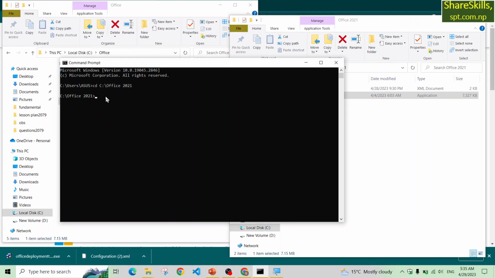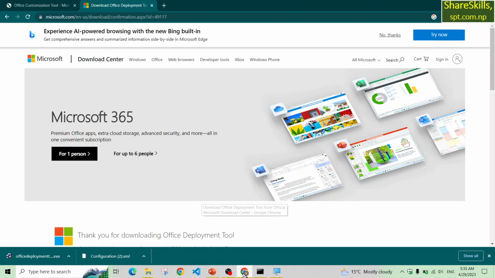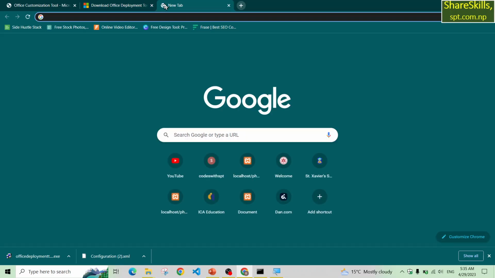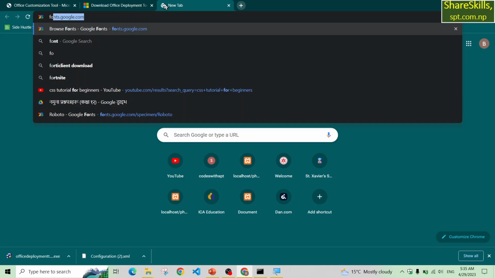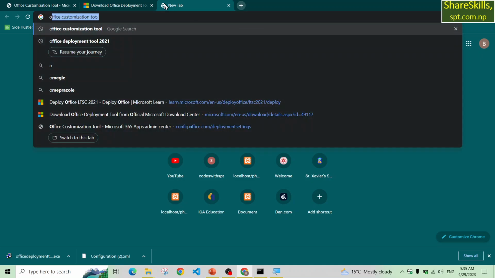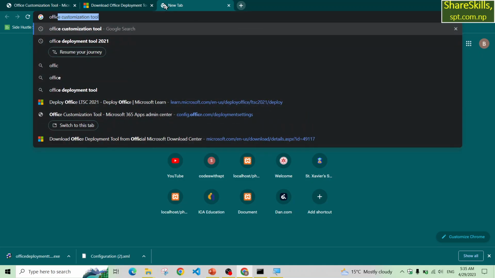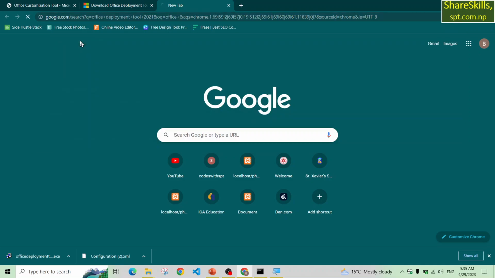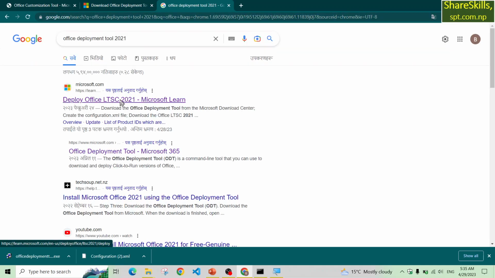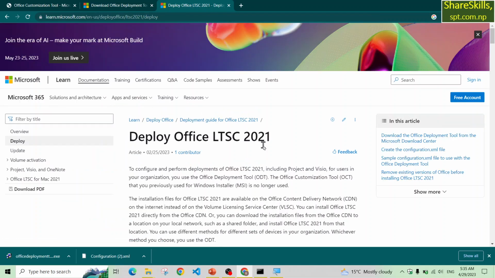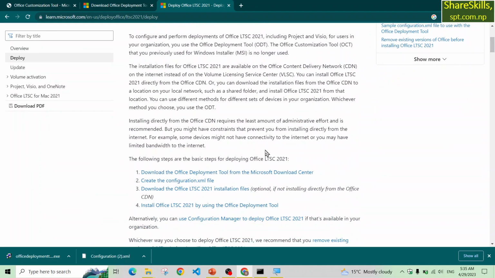Now I'm going to zoom out, and again you have to open your browser. The third step is you have to find Office deployment tool 2021. If you click it, you will get the first link. Just click on the first link and you will get an interface like this, and just scroll down.